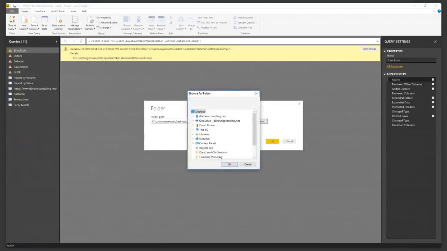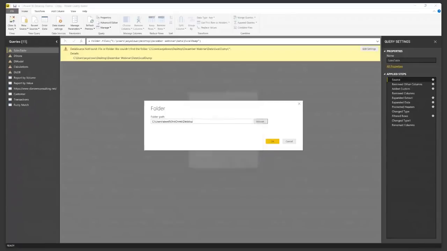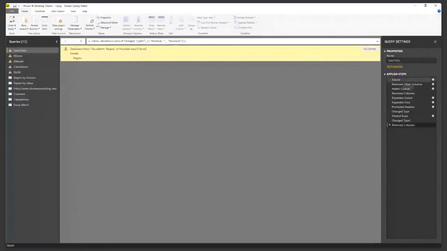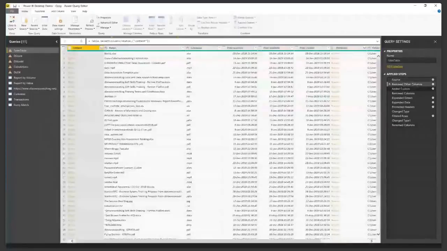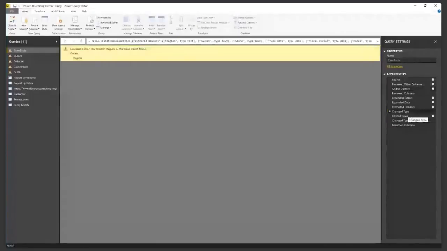So I browse, webinar, data analytics, Excel, data, Excel dump, click OK. It's going to update my data. For some reason, the updates didn't work, so I'm just updating the data. So my data is updated. This is my clean data. Oops, sorry. Data is updated. Binary rename column. The data has changed.